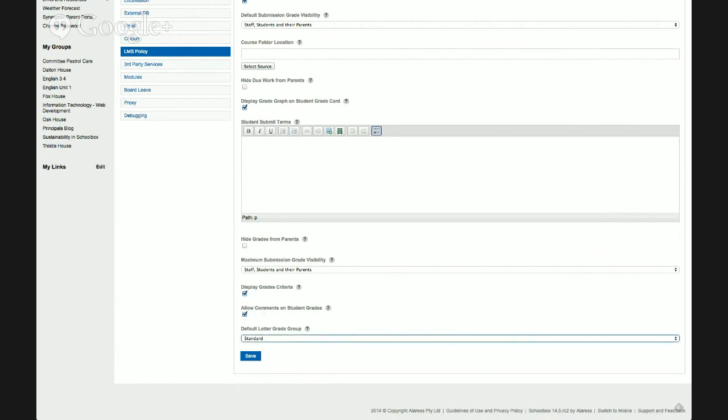Below that, we have the default letter grade group, and I'll get to that in a moment, but that allows you to set what default grading system is used throughout the system.